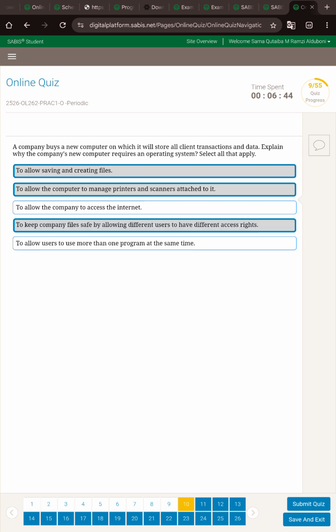So to allow users to use more than one program at the same time. This is also a function of the operating system, because they can store the client transactions, they can also open the client name and the history, like they can open more than one thing at the same time. The internet has nothing to do with the operating system.